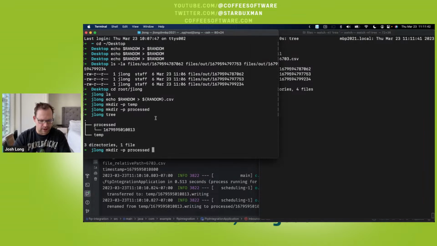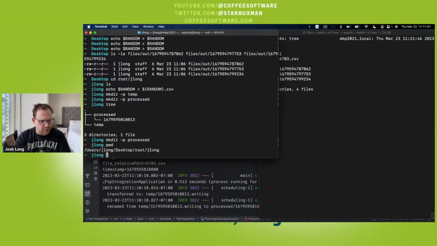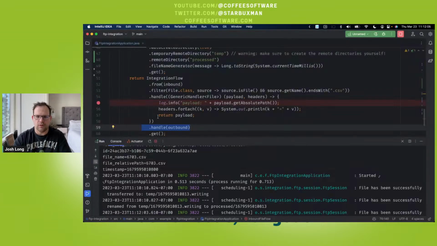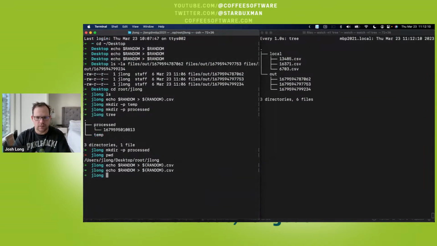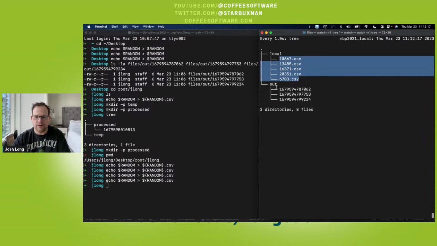Okay, so now I'm in the FTP folder. I'm in my folder in the FTP server. Okay, I'm going to create a file here. Echo random to random.csv. And you can see, almost instantly, within a second, you see it pop out over here and then over there.